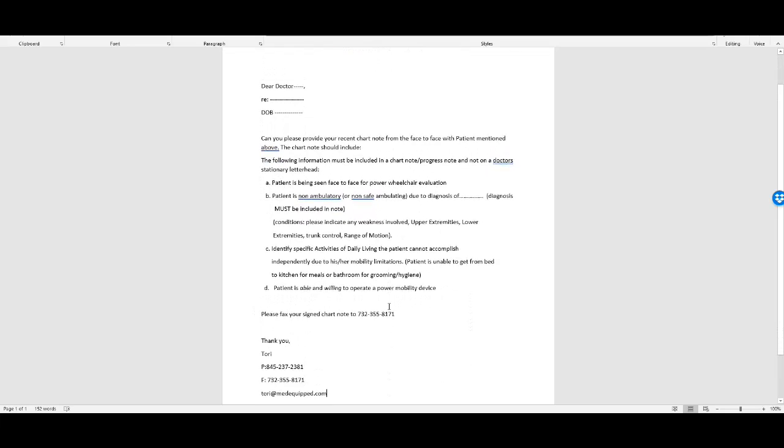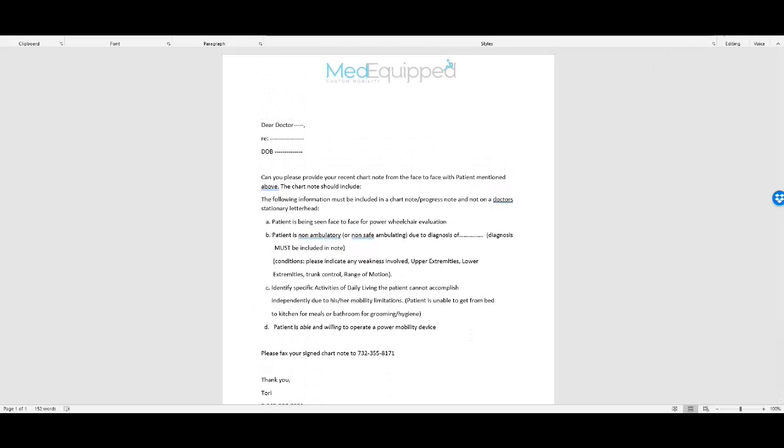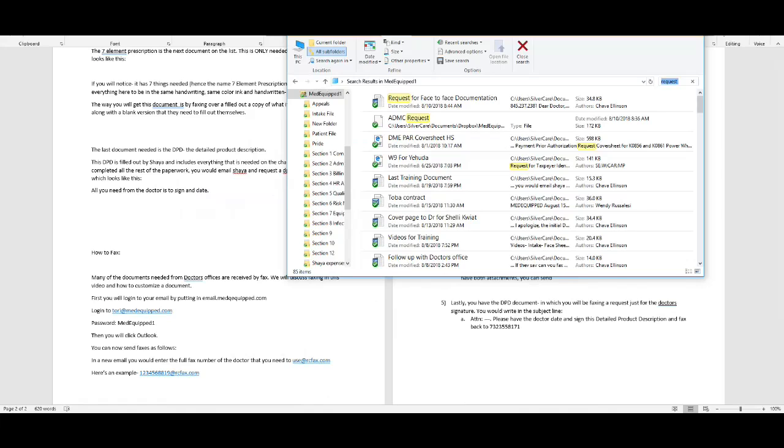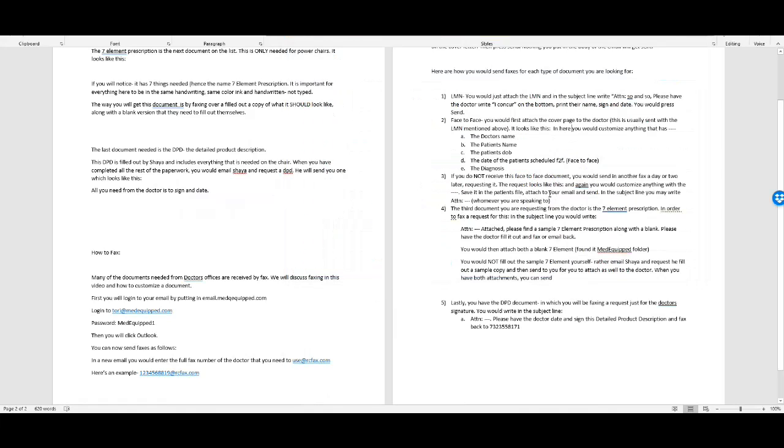So you would send in a request after they had the actual face-to-face. So although these are 2 separate faxes, all you would do for that fax is attach just that one cover page. You don't attach anything else, and you would just write in the subject line, attention so-and-so. Okay, I hope I'm being clear.